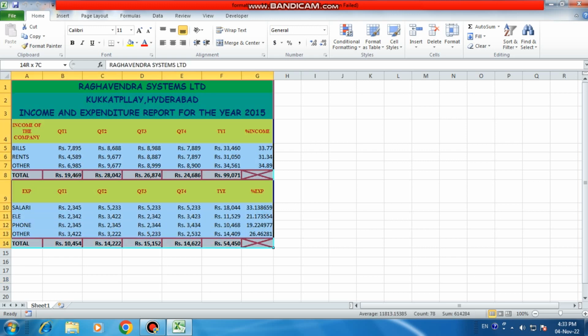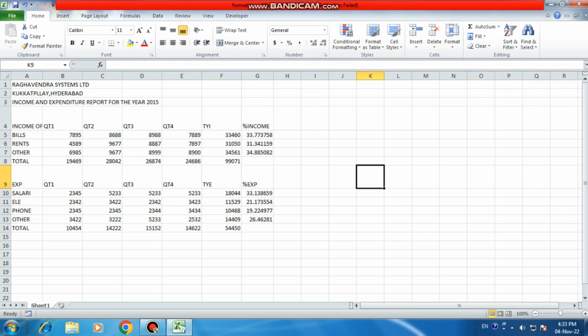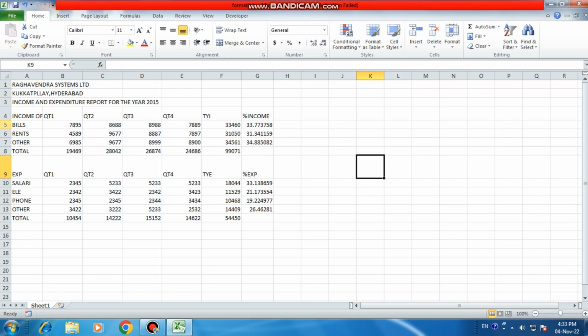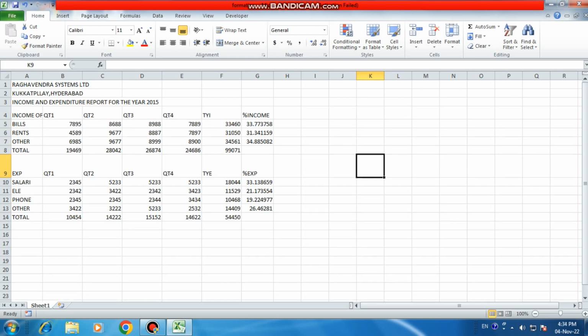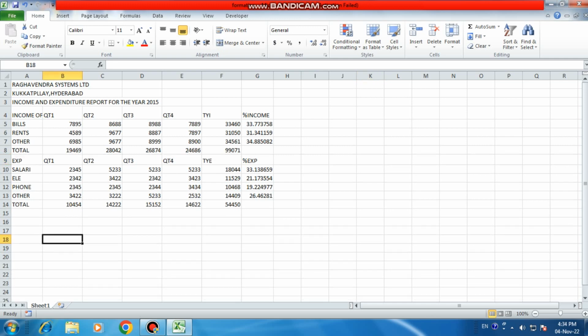So when it is unformatted, I'll go to clear formats. Now before formatting it was like this, so everything looks like this. But now how best we can format this, let me show you.